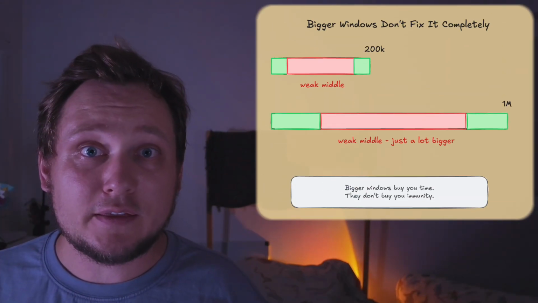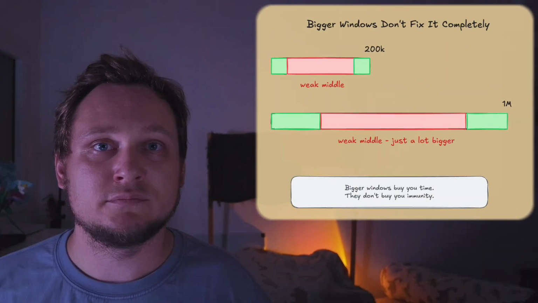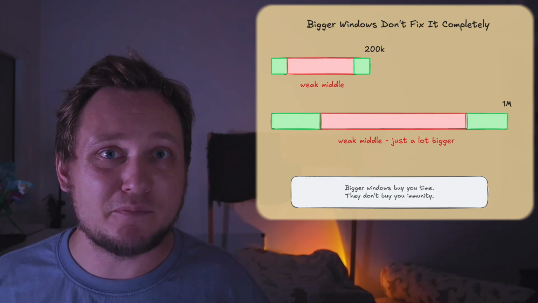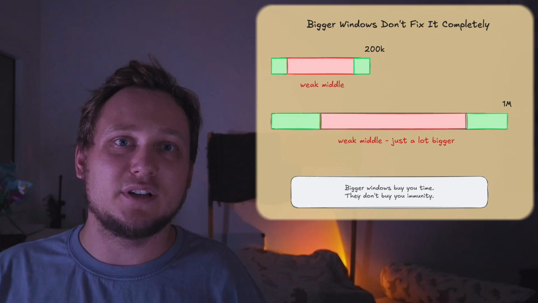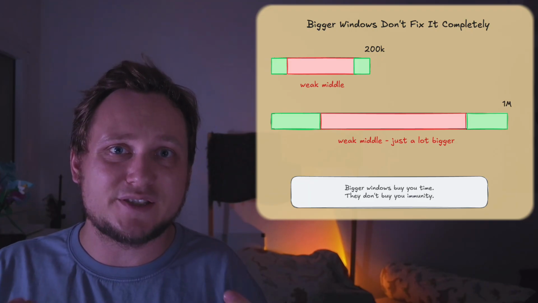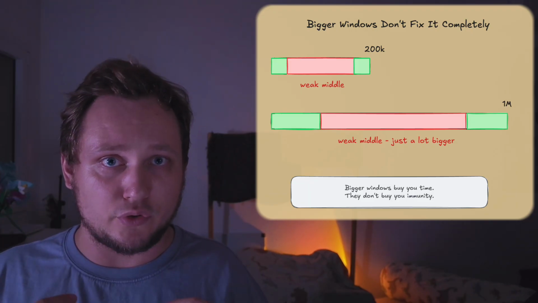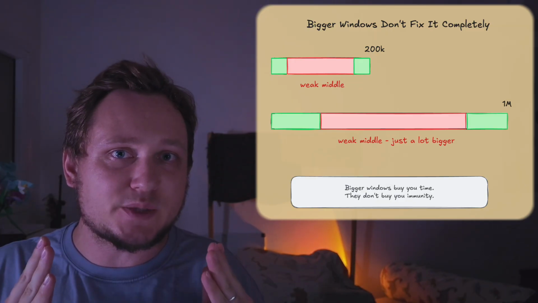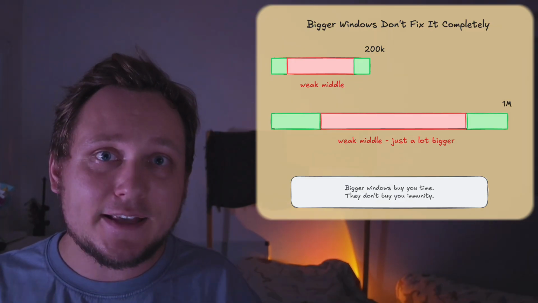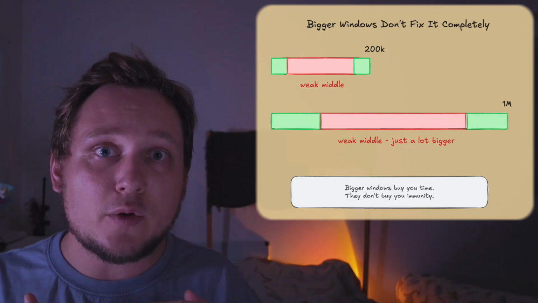You might think the fix is just a bigger window. Model providers keep shipping bigger numbers. 200,000 tokens, then a million tokens. That doesn't fix a problem you just saw. A bigger window means more room to pile things up. It doesn't change how the model reads what's inside it. The middle still gets less attention, no matter how big the window is. More room without cleanup just delays when the rot shows up. Bigger windows buy you time. They don't buy you immunity.